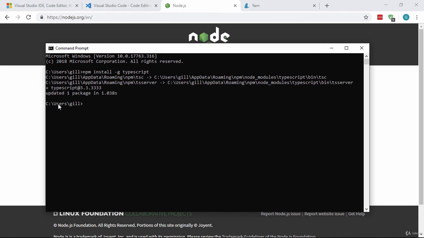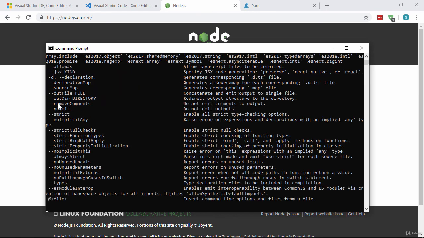On my machine, it was already installed. Note that I could do this wherever I want. I'm doing it here in my users folder. That is because npm typically gets added to the path upon installation. If you want to test that TypeScript has also been installed globally, type tsc, that is the TypeScript compiler, and if you see some output, that actually means that that command has been recognized and you're good to go.